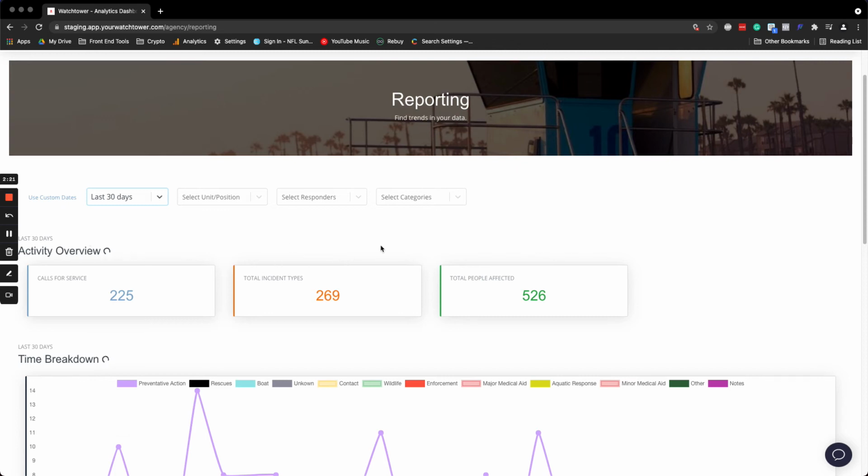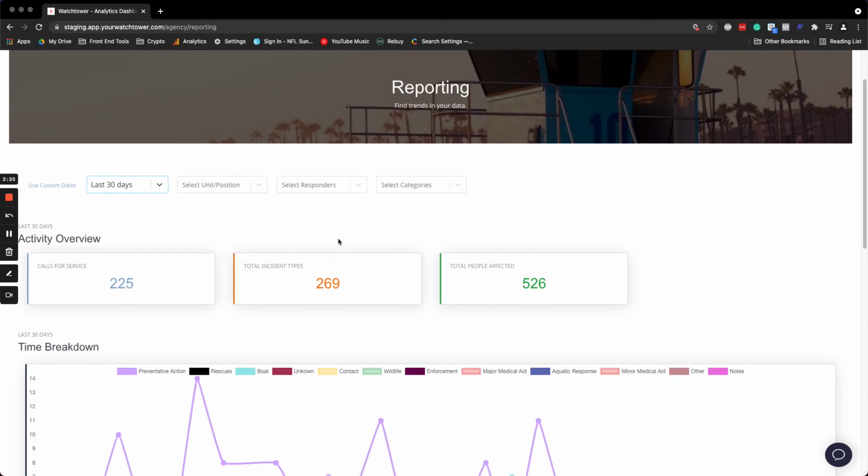You'll notice the loading indicators. We're going and grabbing all that incident information. Cool. So at the top, back to the activity overview, you'll notice 3 cards. The first card is how many calls for service we had in that 30 days. Pretty simple. Next, we had the total incident types. You'll notice there's more incident types than calls for service.